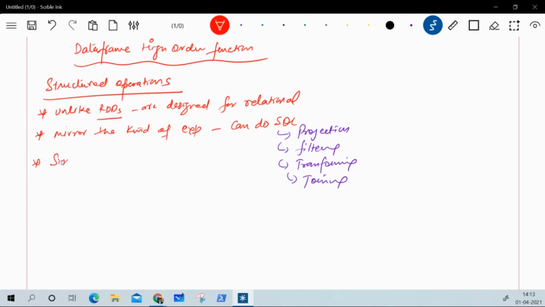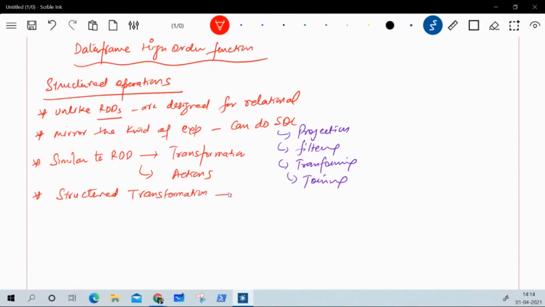This structured operation is similar to RDDs. In RDD we have transformations and we have actions, similar to what we have discussed in RDDs. In structured operations, we have structured transformations, which are lazily evaluated. On the other hand, we have structured actions, which are eagerly evaluated.